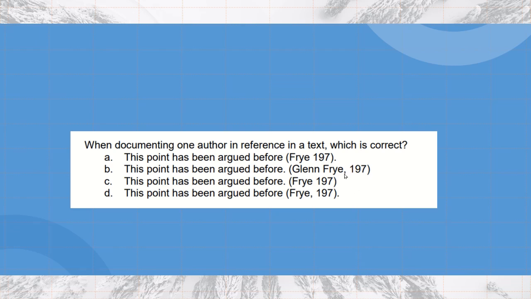This has a comma, so we know it's automatically wrong on B. This is wrong because the punctuation comes here as opposed to here, right? And this is wrong because of the comma. So A is the right answer. Fry 197, which stands for page, right?